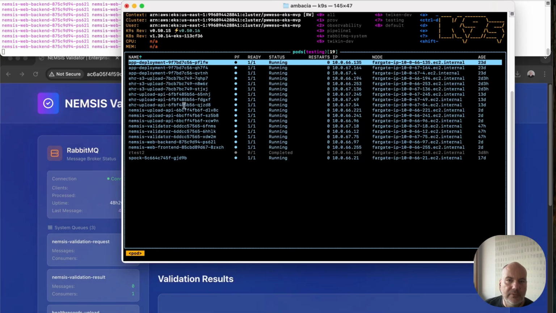And we have 4 services over here. We have the front end that shows the website, that has the user interface and where the results are displayed. Then there's the backend. This is also for the website. Then we have the upload API service. And then finally the Nemsis Validator. This is the validator code that we just wrapped in a Go service.